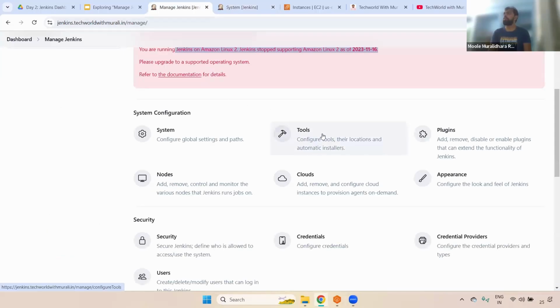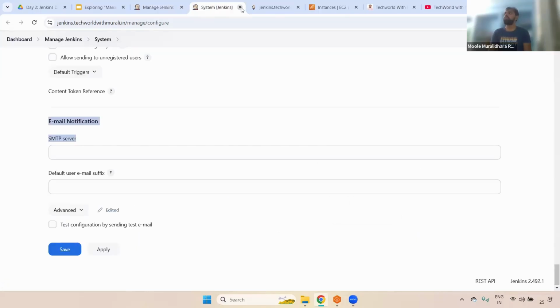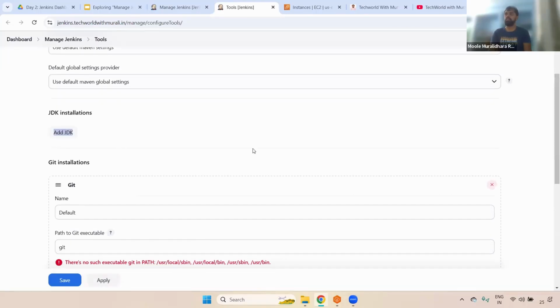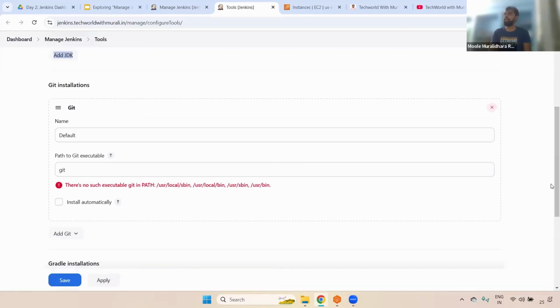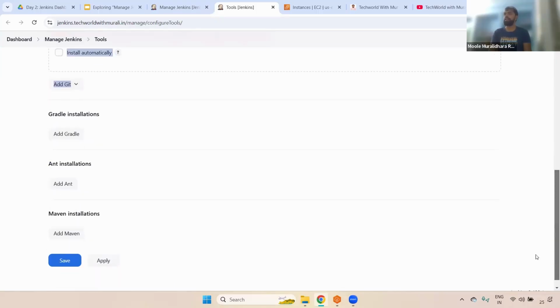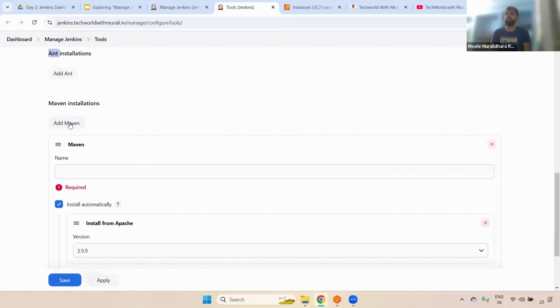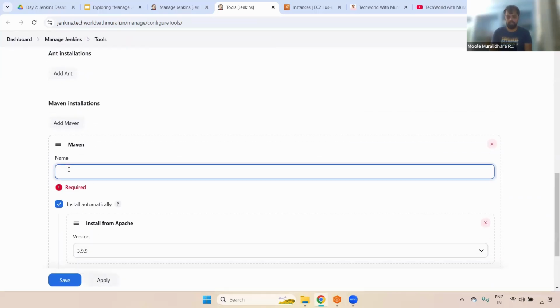Fine. And coming to the tools, inside the tools we'll configure the tools configuration. Example, if you want to set up any JDK location, anything Git related, or in case you want to set up anything Gradle related, Ant related, or Maven related. Example, I can show you here. Just click add Maven, and here it expects a version. Example, I'm giving Maven 3.9.9. Example I'm telling.